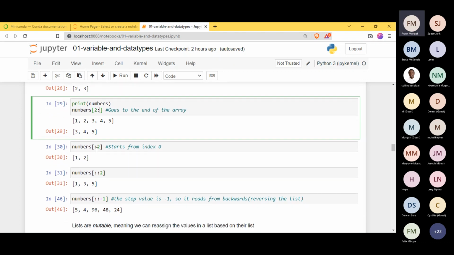And this is another example whereby we ignore the start index and we just opt to give the end index. So this gives us all the elements that are before index 2, that is 0 and 1. So in our case, it's 1 and 2. I hope it's not very confusing.